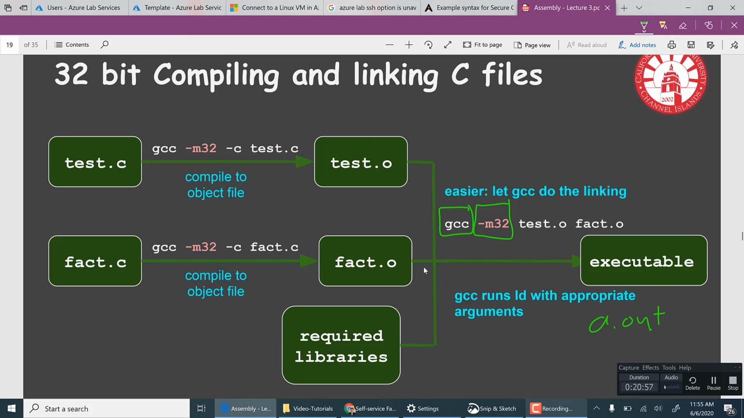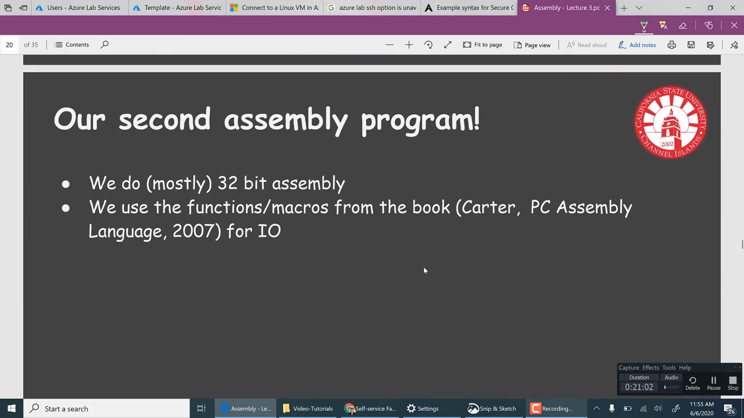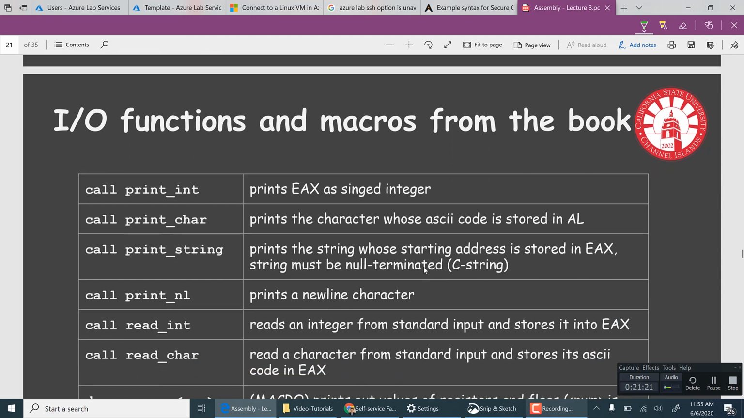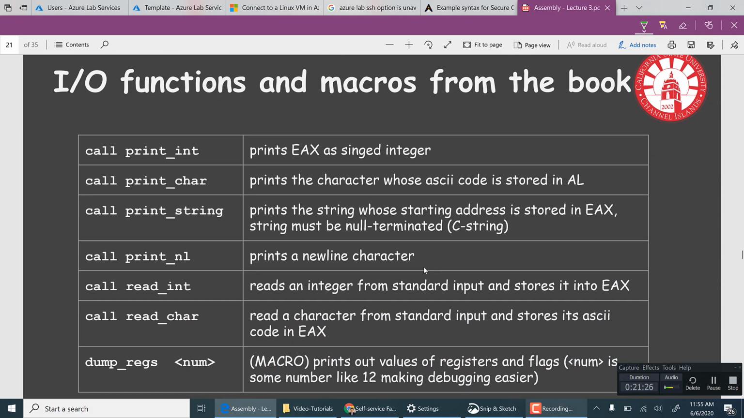All right. Our second example is going to be about an assembly program, so how we can do the process of producing object file and linking for assembly files. But before we go to that process, I want to briefly explain about the macros and functions that are available for us for debugging purposes from the textbook that we have in our syllabus.